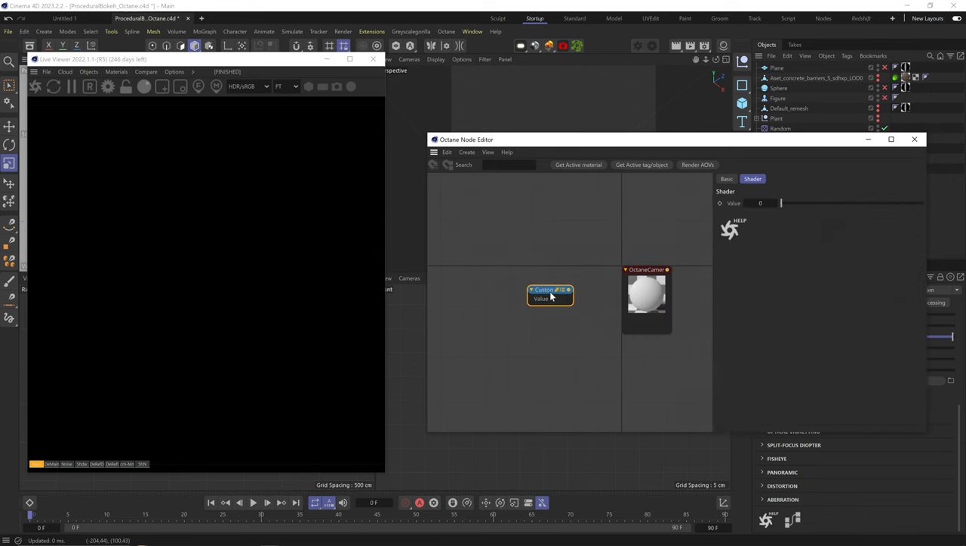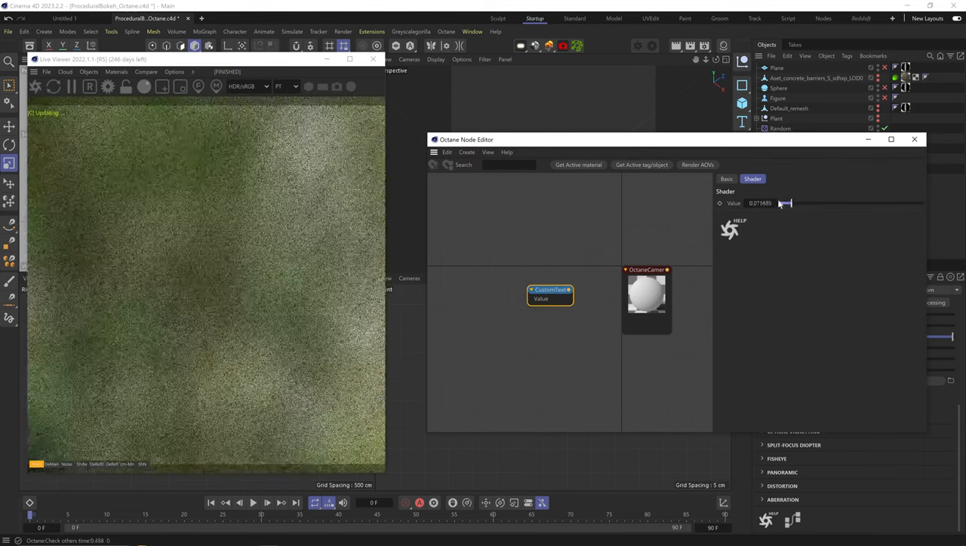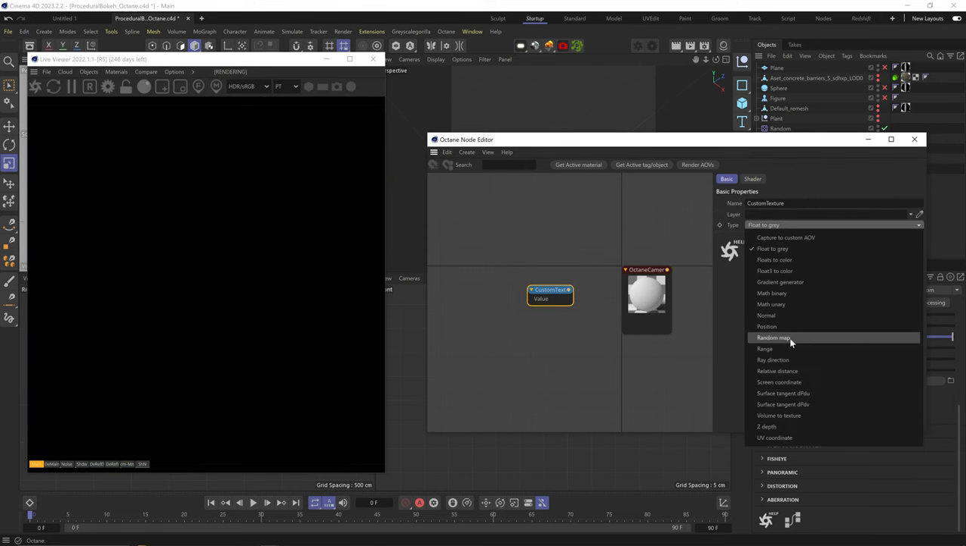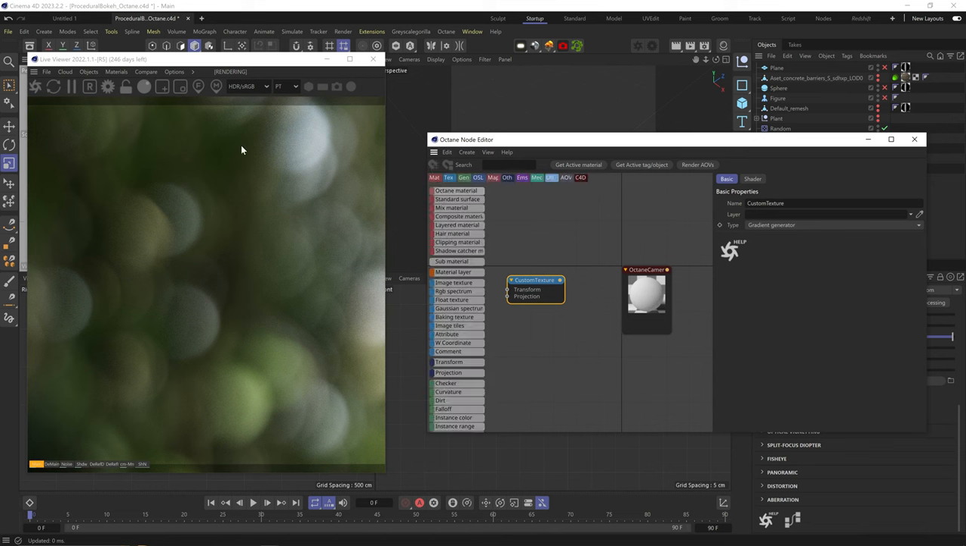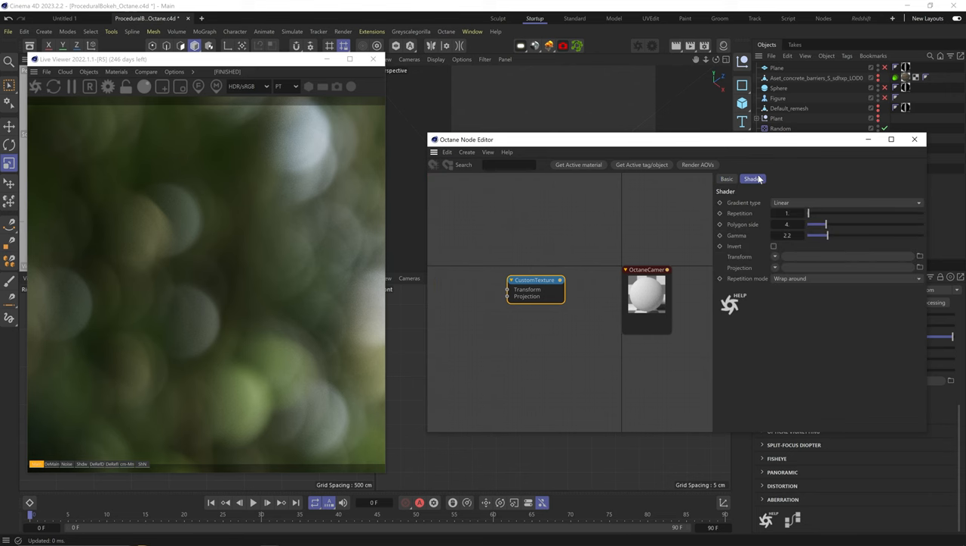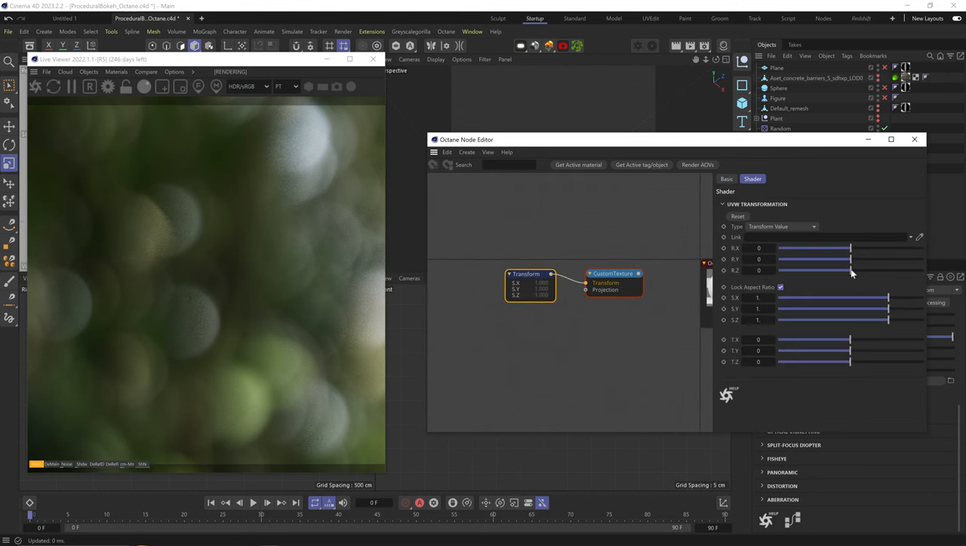So the default custom texture node is set to float texture, but if you click on the basic tab, we can select all the other types of custom texture nodes. For this example, let's choose gradient generator. Sometimes you'll have to re-render the scene, but already we're getting this really simple but really sick linear gradient on our bokeh, which is just lovely. Now we can just adjust it however we want.